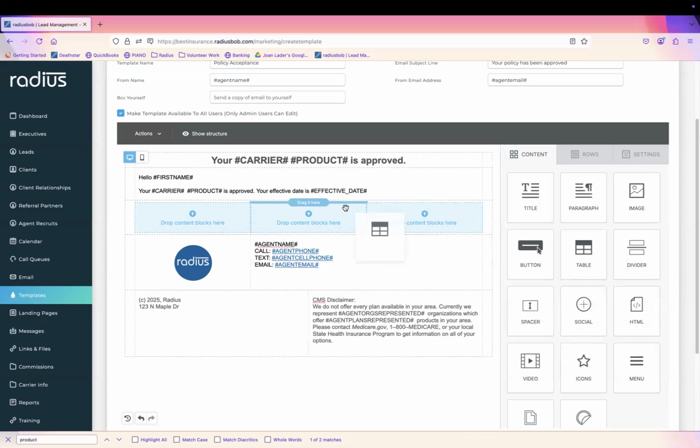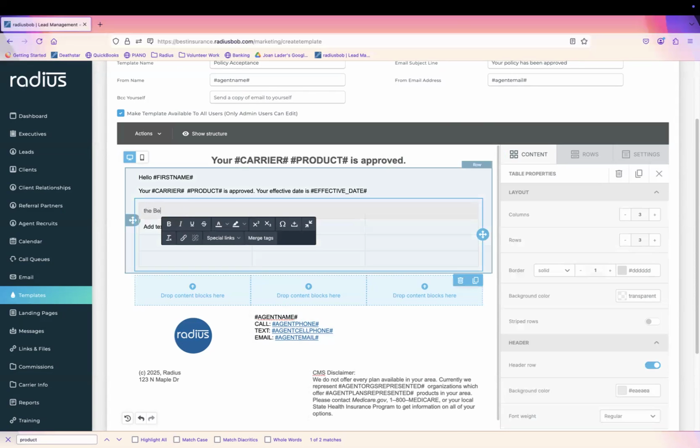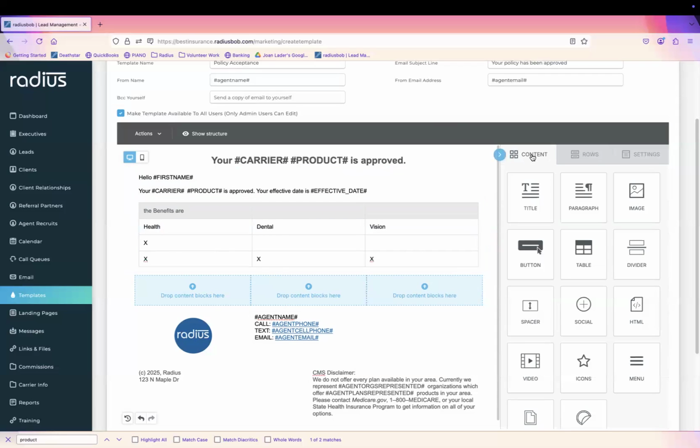Table is so that you can put in a table. Let me try to do something there. So here you can say the benefits are, and then it could be health, whatever. So you can have a table of options, right? And then whatever it is. So X, right? So you could have a table.